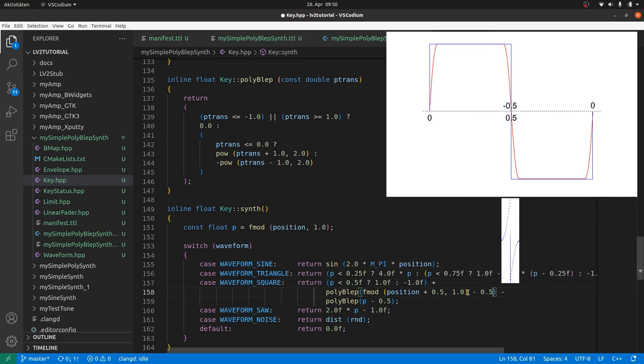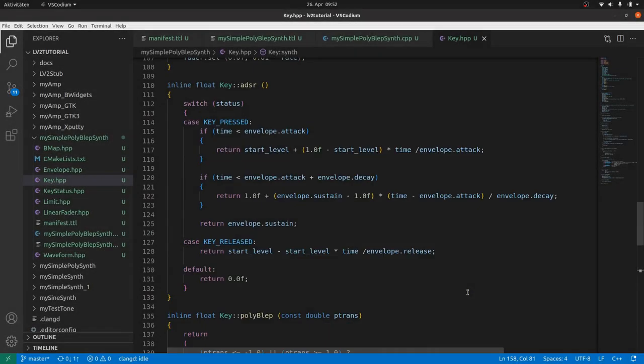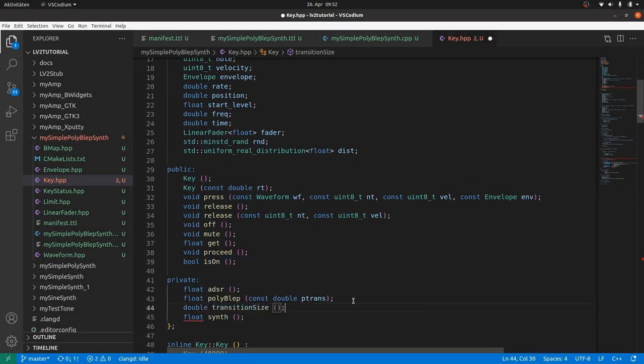Just a few samples. Let's say 2 samples for each side. So in total 4 samples, which is just enough to go below the Nyquist frequency. Therefore, we have to squeeze the PolyBLEP function by the transition size. So, we declare such a function and implement it.